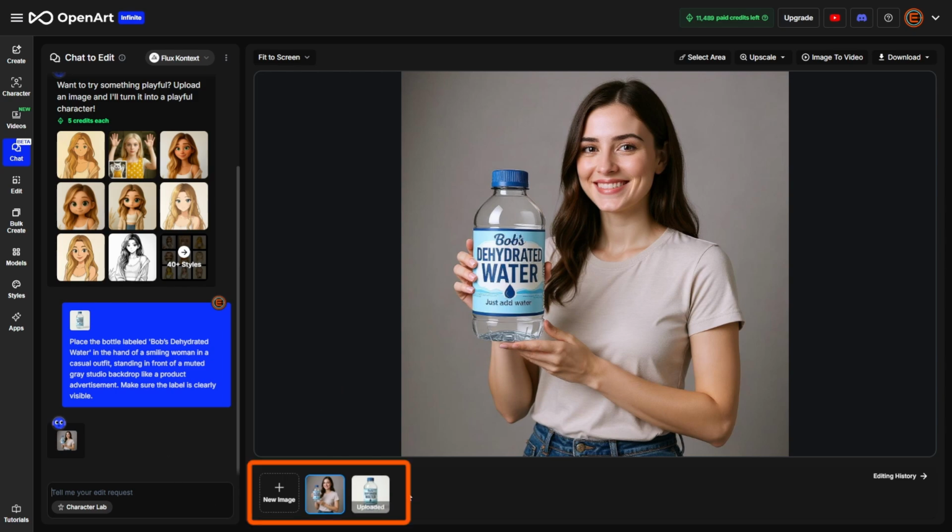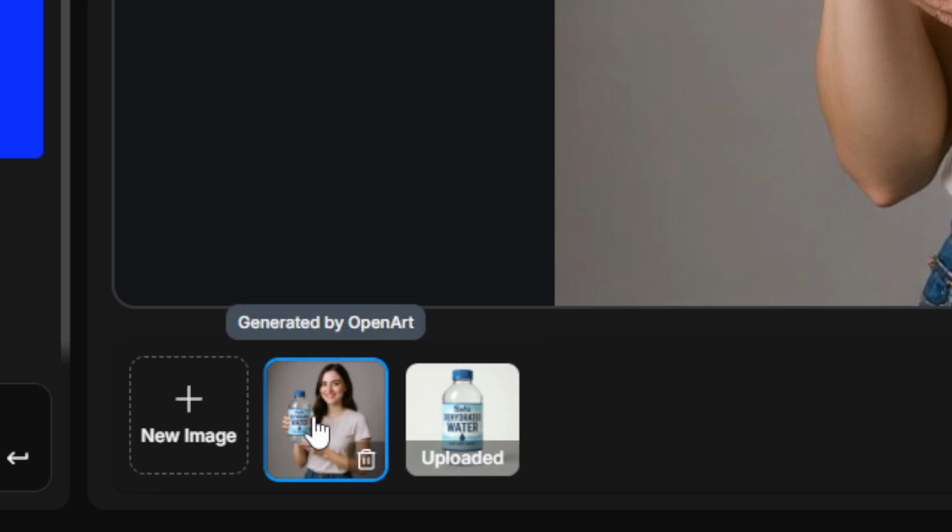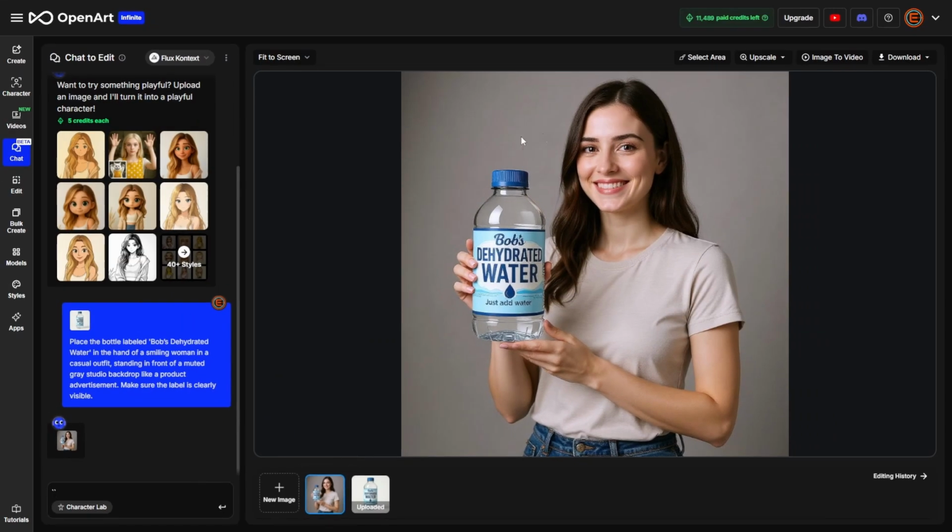Now down here on my image rail, this was our original image, the bottle of water by itself. Once it generated this second image of the woman holding the bottle, you'll notice that's the image that's selected. So any change that I make now will be based on this image of the woman holding the bottle, not the original image. And that's what makes the chat to edit section a little bit more fluid if we want to iterate through these prompts and changes, versus the create page where we have to do a little bit of clicking to get it to change the reference image. But here in chat to edit, it automatically selects the last image that was created.